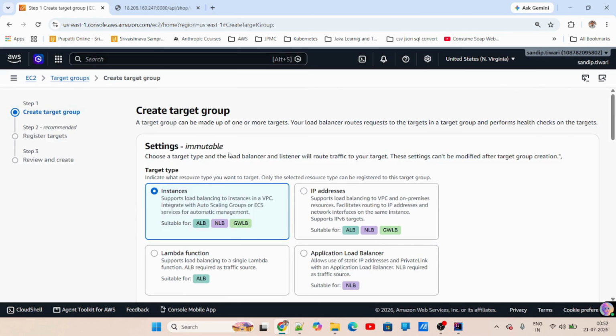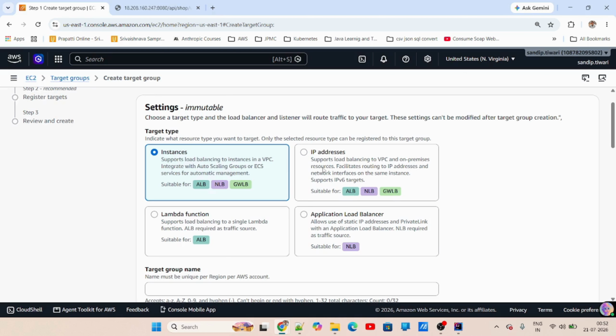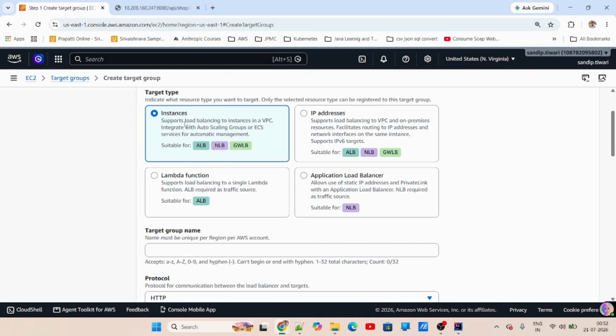You go to target groups. What are target groups here? You can select what the target type is, whether it is instances, IP addresses, Lambda function, or application load balancer. So we have two instances, right? So we'll be mapping the target type as instances.